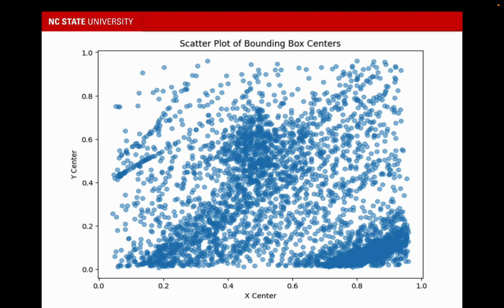As you can see, we have plotted the bounding box based on these values in this sample image. This is a scatter plot of all the centers of the license plates in our entire data set, and as you can see, this is not an even distribution, and we are eager to see what kind of bias or effect this would have on our results.